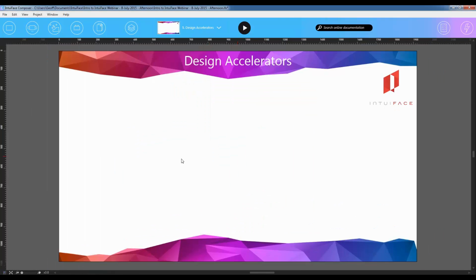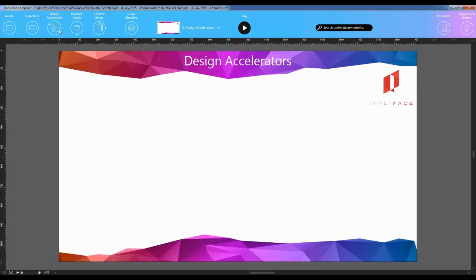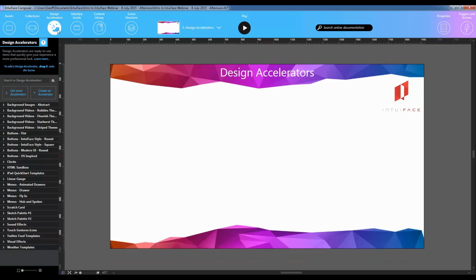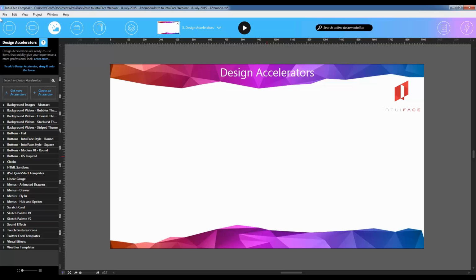Next, design accelerators. This is pre-built content we have created to accelerate your ability to create visually engaging experiences and to speed your ability to make them memorably interactive, right? You're new to the product. You want to do something quickly that looks very professional. We've pre-built all this stuff here in the Design Accelerators panel.